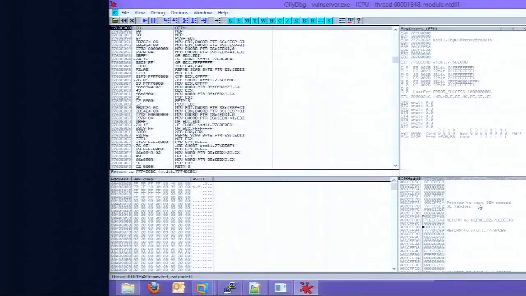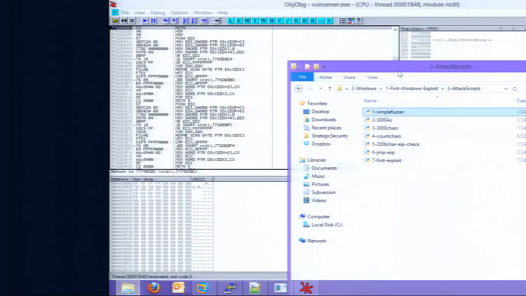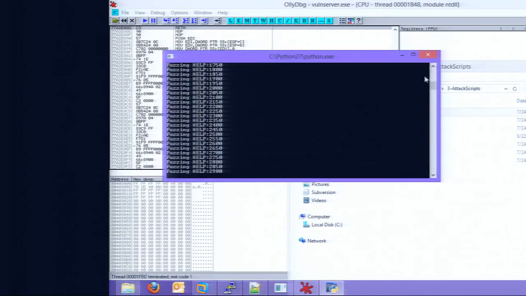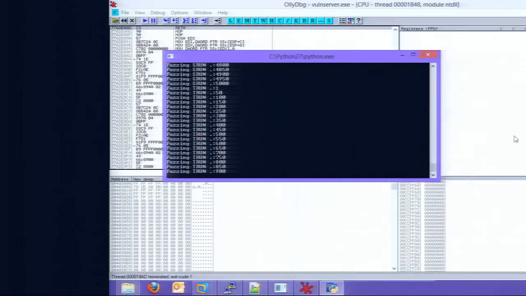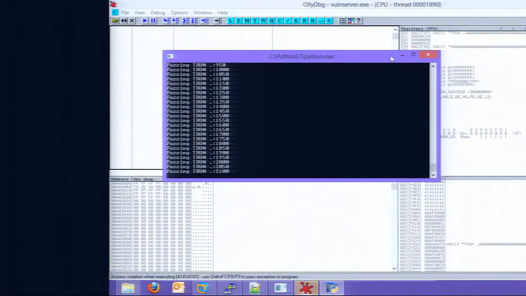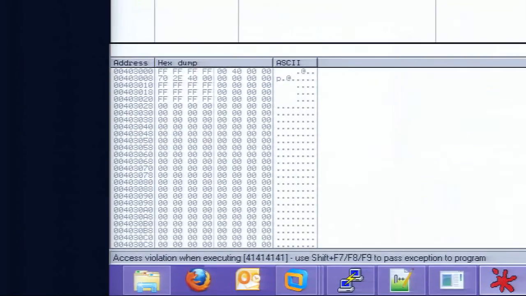Okay, now I've attached to my program, and now I'm going to run that fuzzer again. Because after we broke it, we want to be able to talk about how well we broke it. So we want to sound intelligent. So I'm going to run the thing, and it looks all kind of pretty, doesn't it? Boom, it blew up. You'll see down here, we got an access violation while executing 41414141. Doesn't it sound all cool?